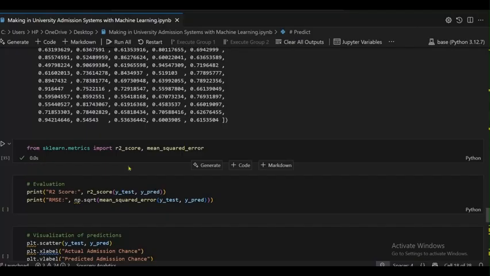The next is from sklearn, where I am importing r2_score and mean_squared_error. So R2 score or mean square error indicates the variance of the dependent variable, which is explained by the independent variable in a regression.